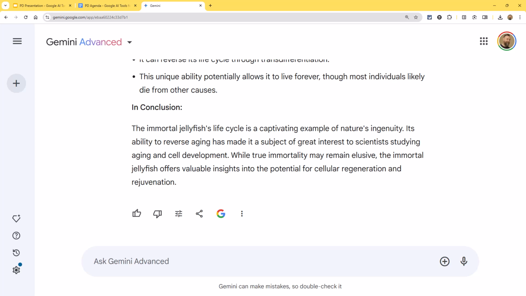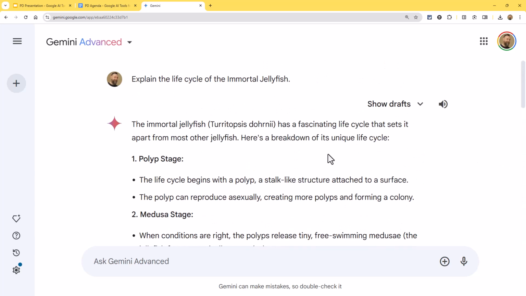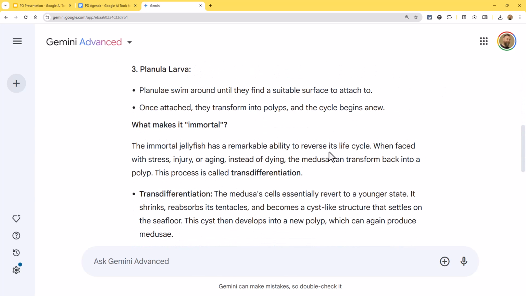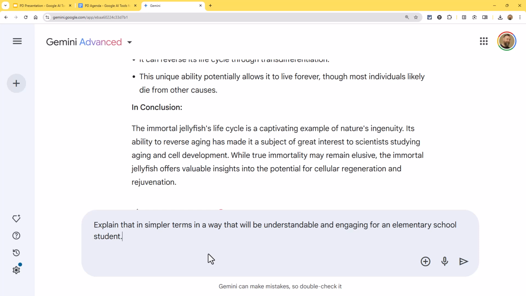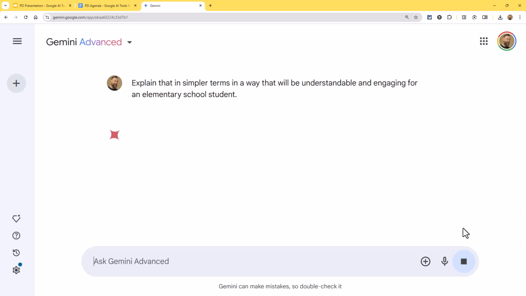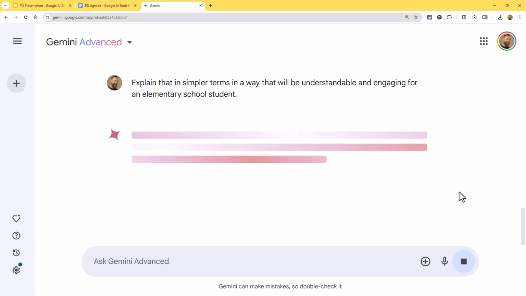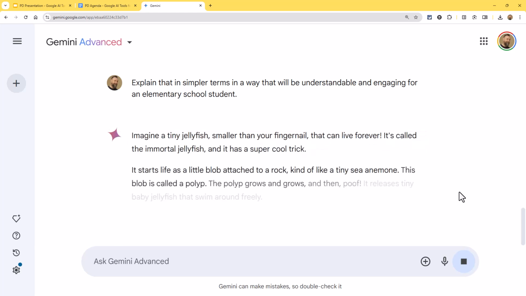Well, let's go deeper. So we've asked a first question, explain this life cycle. But remember, I'm pretending that I'm trying to teach my students about this. And so I might say, okay, that's good, but I want to make sure that my elementary students are going to understand this. So I could say, okay, explain that in simpler terms, in a way that'll be understandable and engaging for an elementary school student. So I'm going to follow up my first prompt with this second one. And now Gemini should generate a new response.